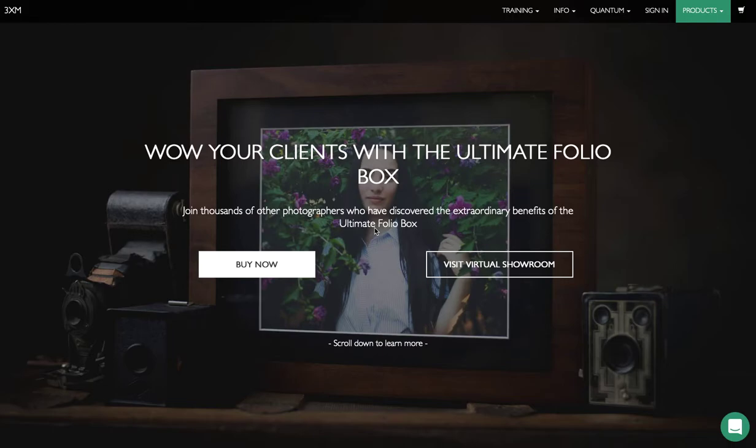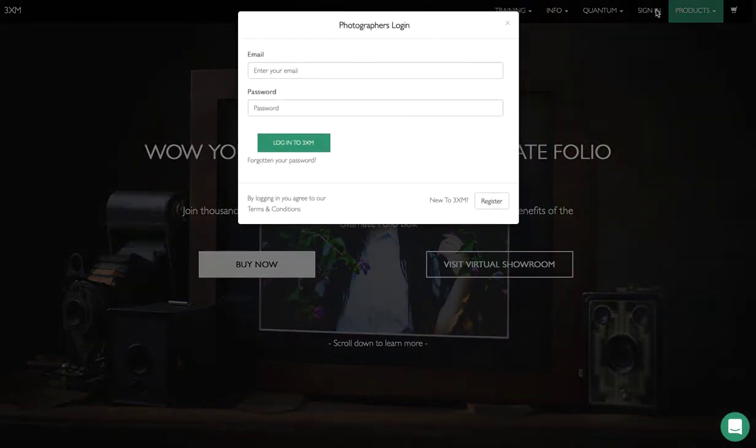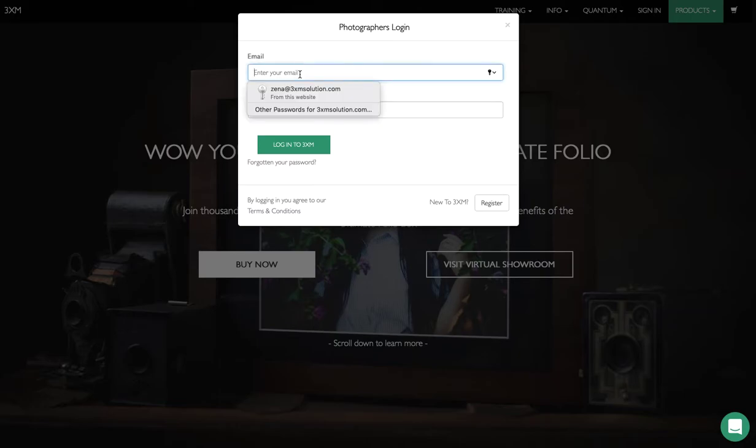So let's look at how we order a Quantum Cloud as a standalone product. So I'm on the 3XM website, 3xmsolution.com, and we're going to start by signing in. If you're not registered with us already, you need to click the register button. But if you are, it's just a matter of entering your email and password. And then we'll log in.